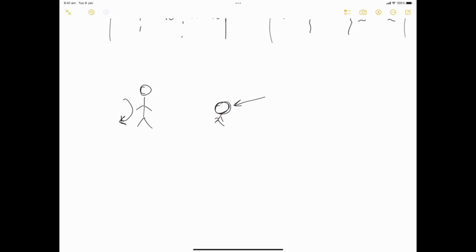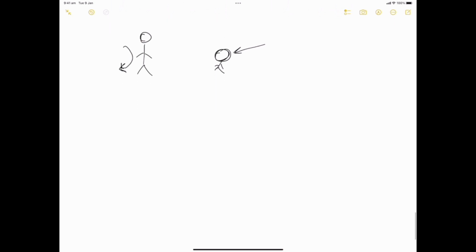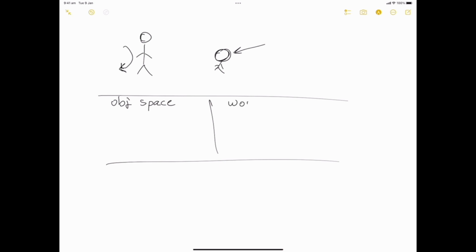We definitely don't want to transform every single vertex on the model. It could be quite big. So we have this concept of two different coordinate systems. We have object space and world space. Now in world space, we have this sort of scenario.